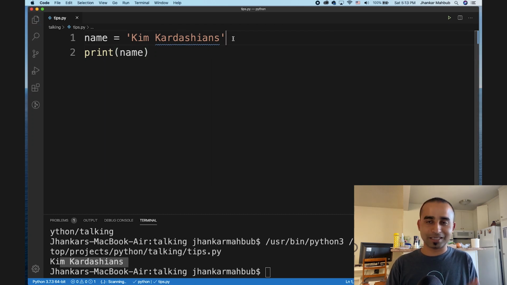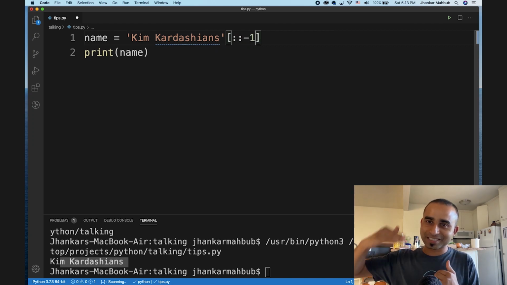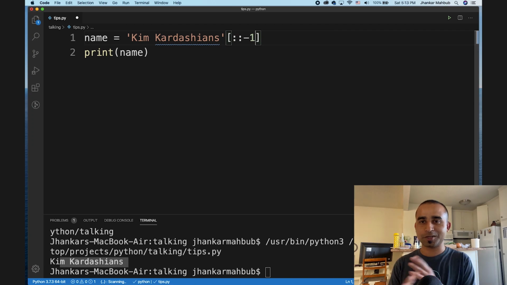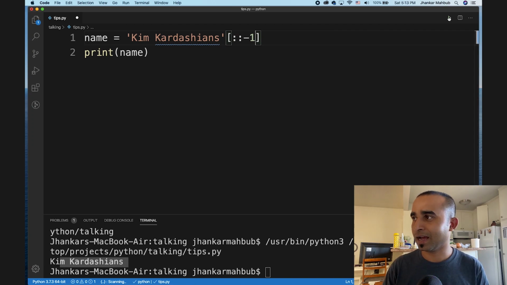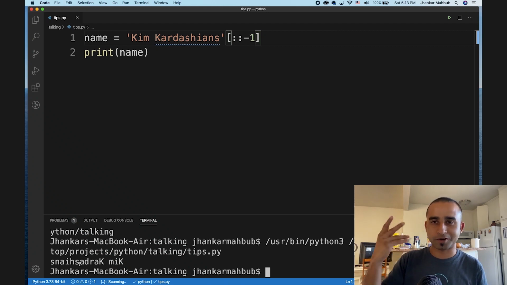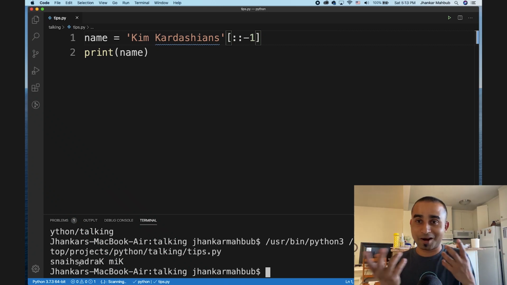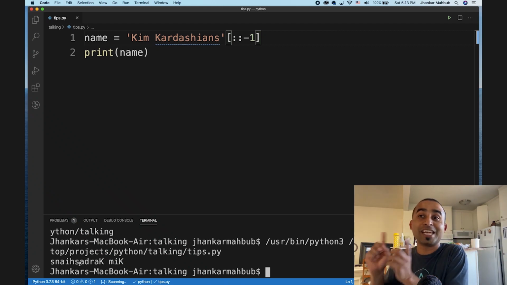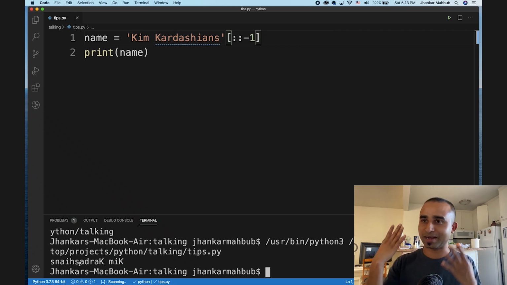And to reverse it, you don't need to do much. All you need to do is put a square bracket and slice it. That means colon, colon, and then -1. That's it. It will be reversed right on the spot. You don't need to do anything else. And do this, you see, it's in the reverse way, Kim Kardashians. Some people might know half of it, but we are counting how many you knew before and how many you didn't know before. So this is number 9.